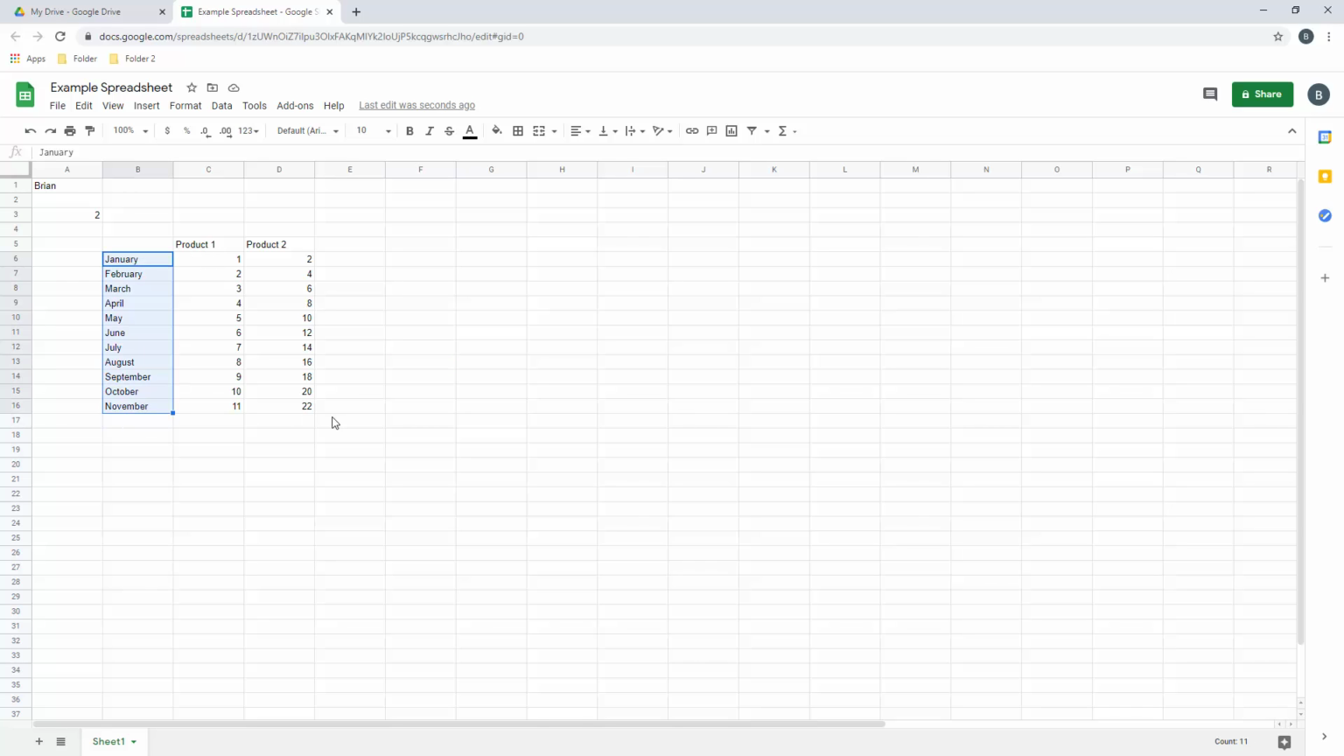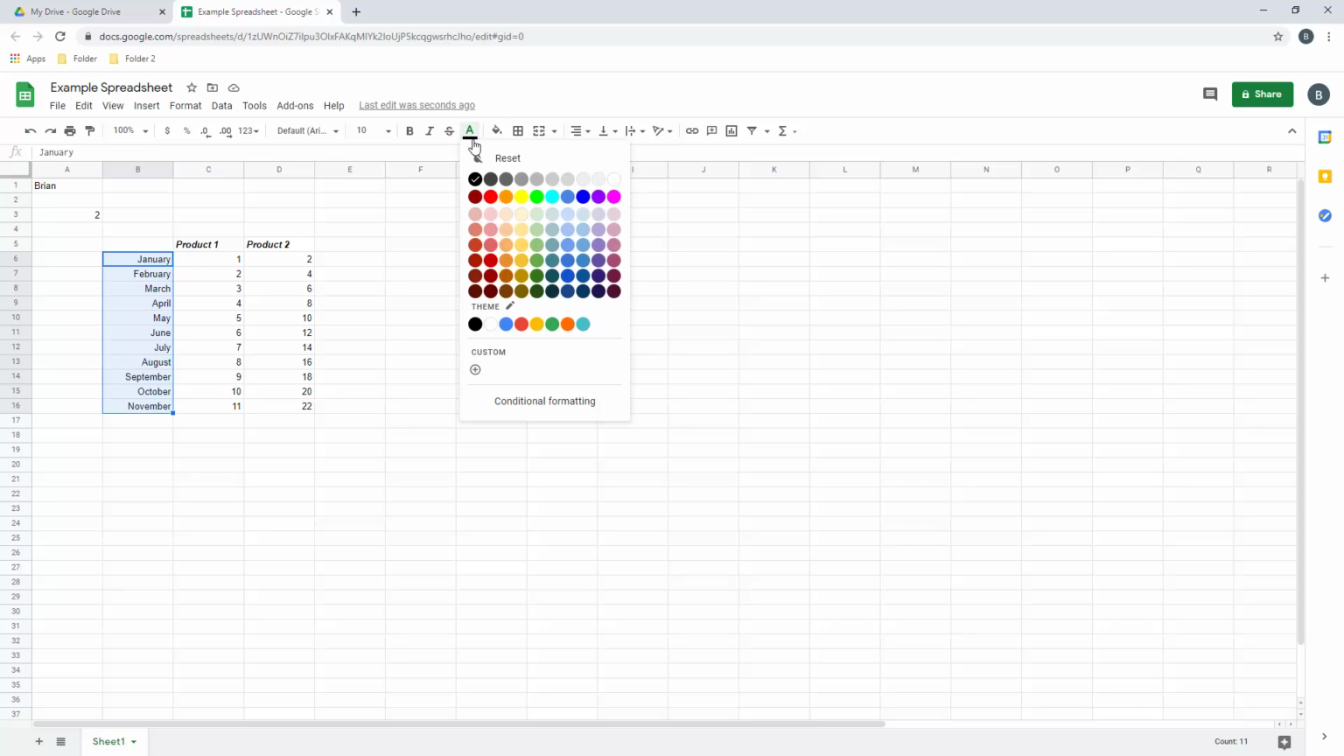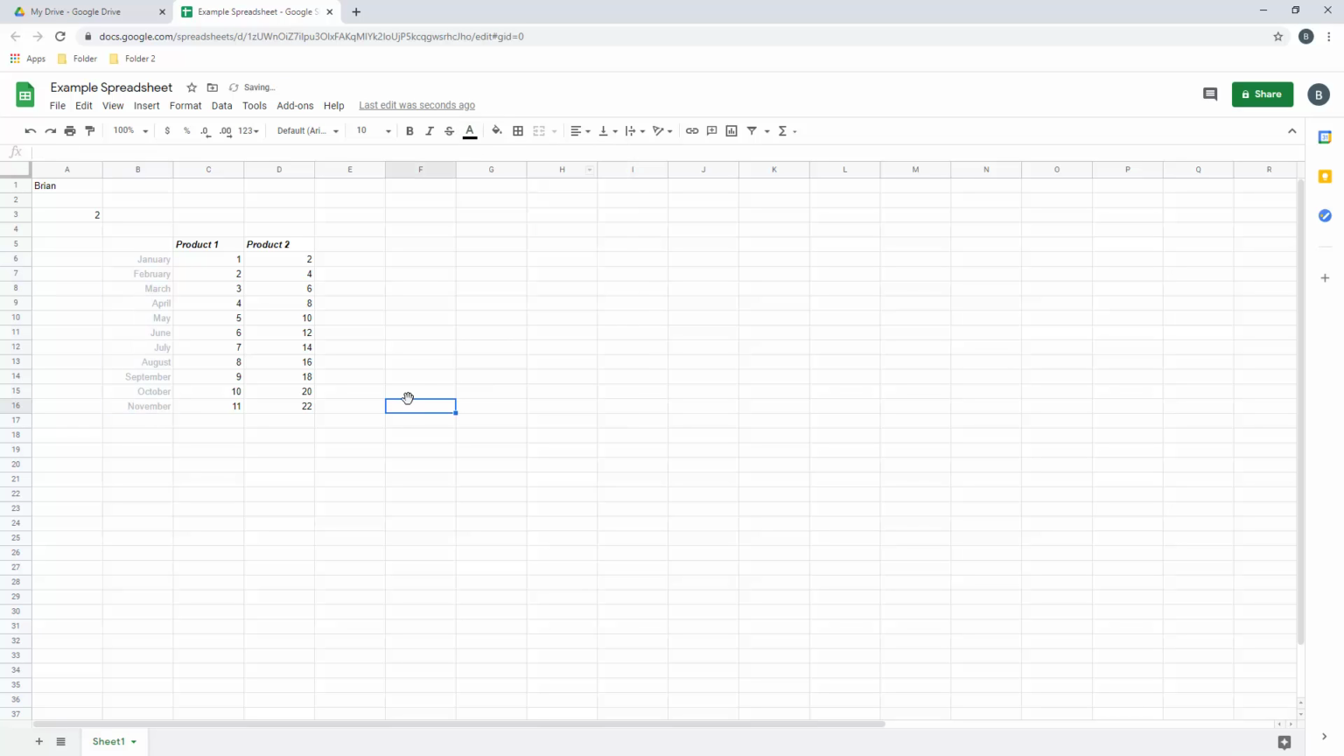Maybe I want the months to be aligned on the right, and maybe I want the product names to be bold and italic. You can also change the color. Just make that a gray, although that's hard to see. So you've got undo and redo.